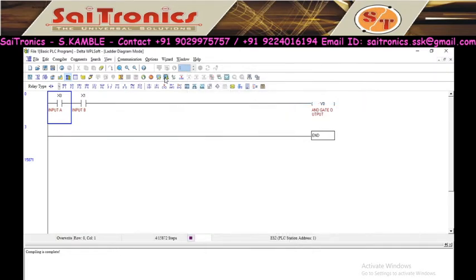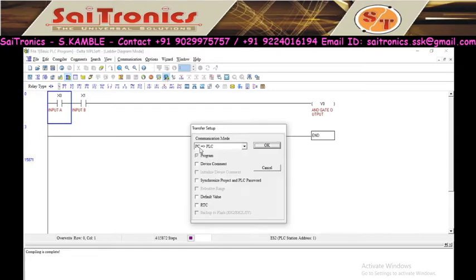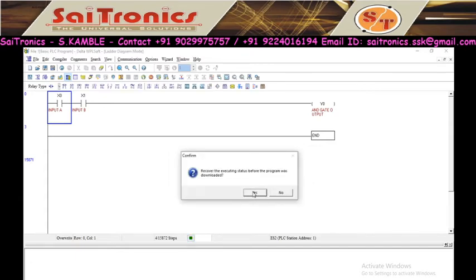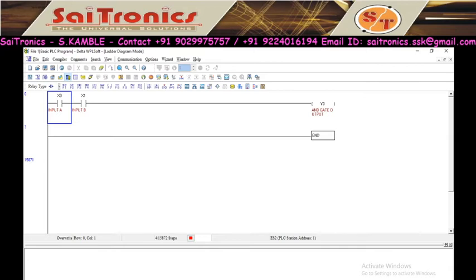After that you have to click on write to PLC. When you click on write to PLC, PC to PLC, and OK. Yes. So now my program is transferred into the PLC.